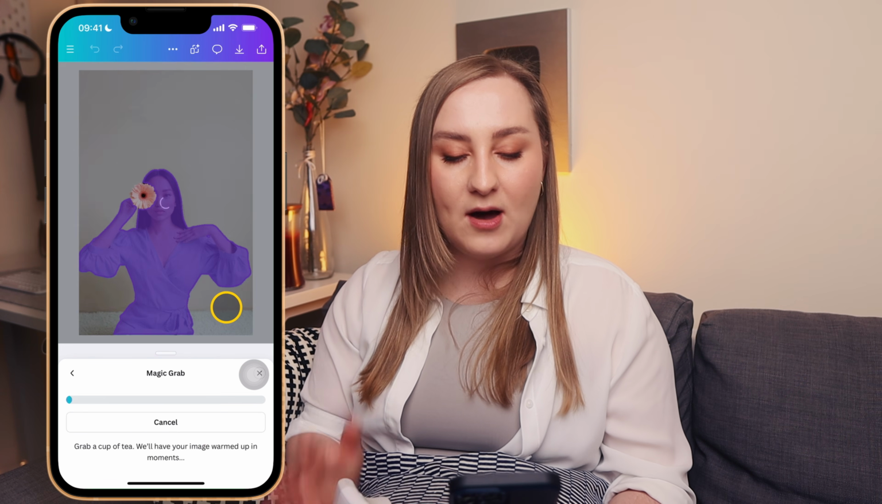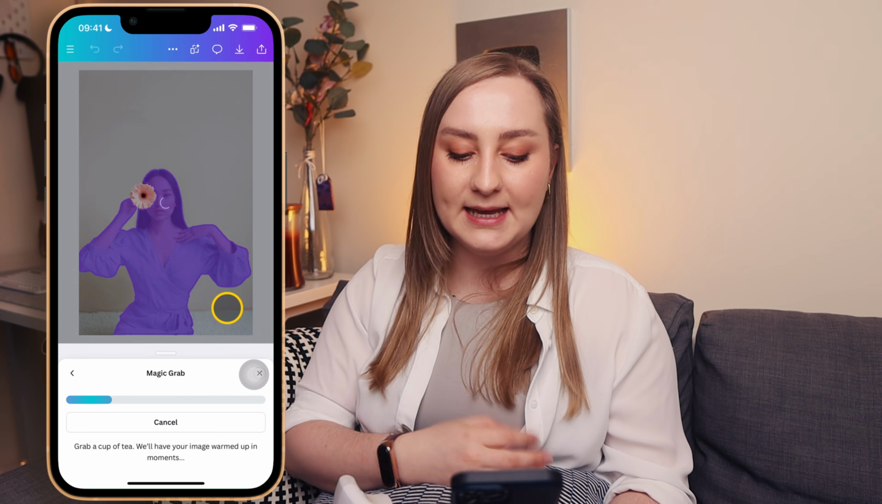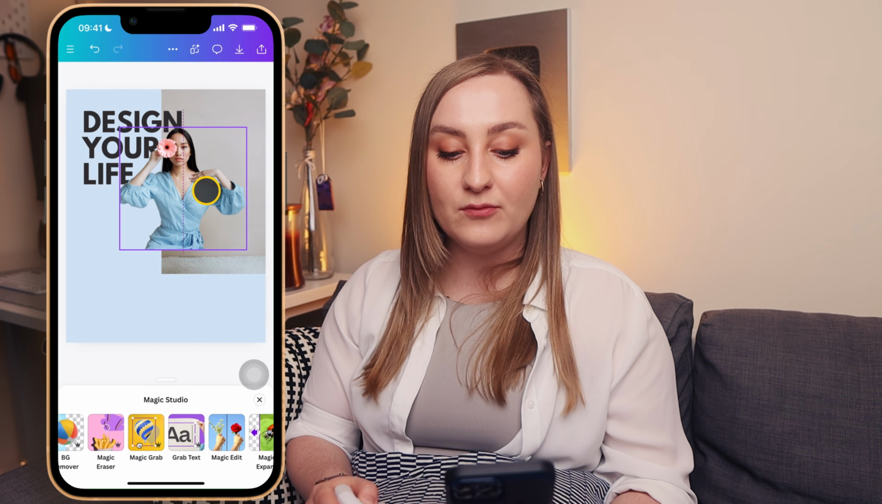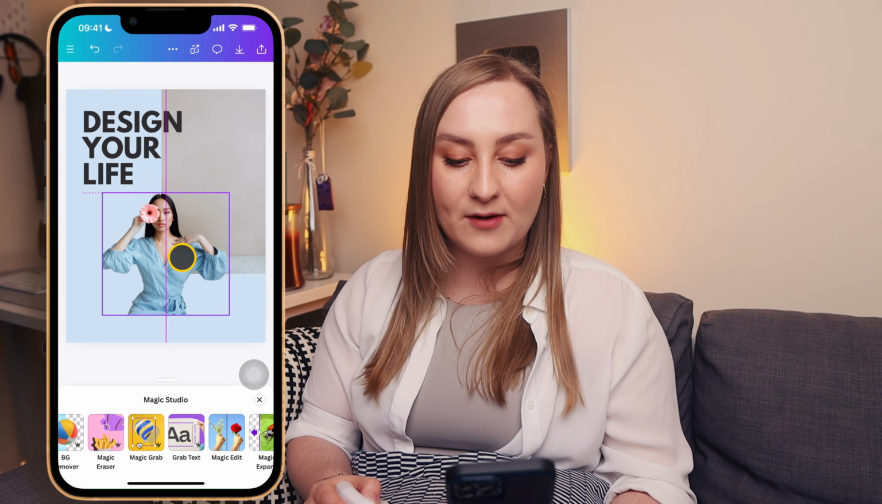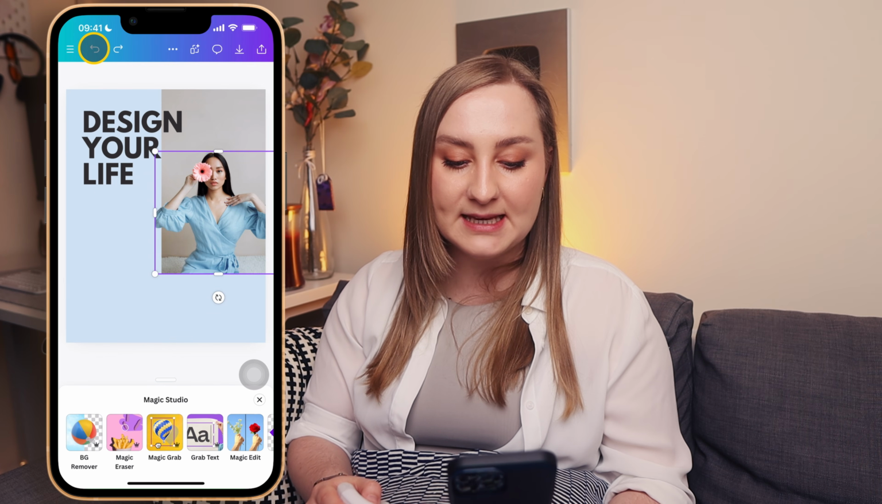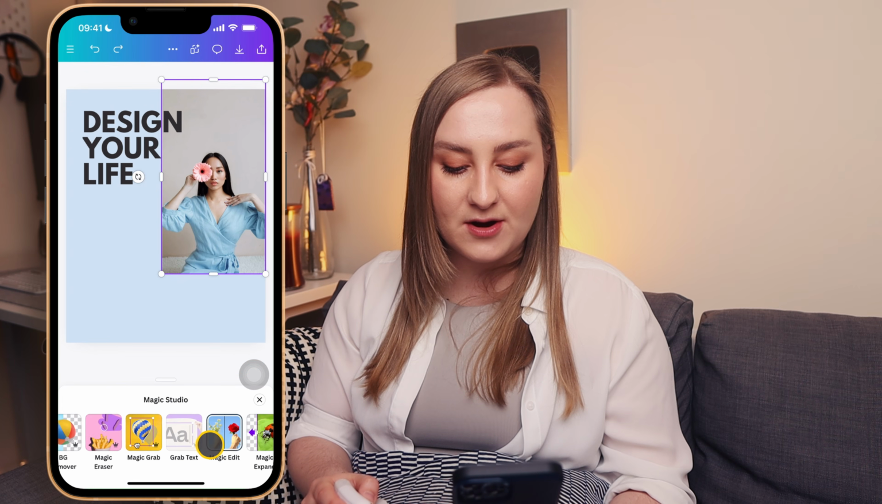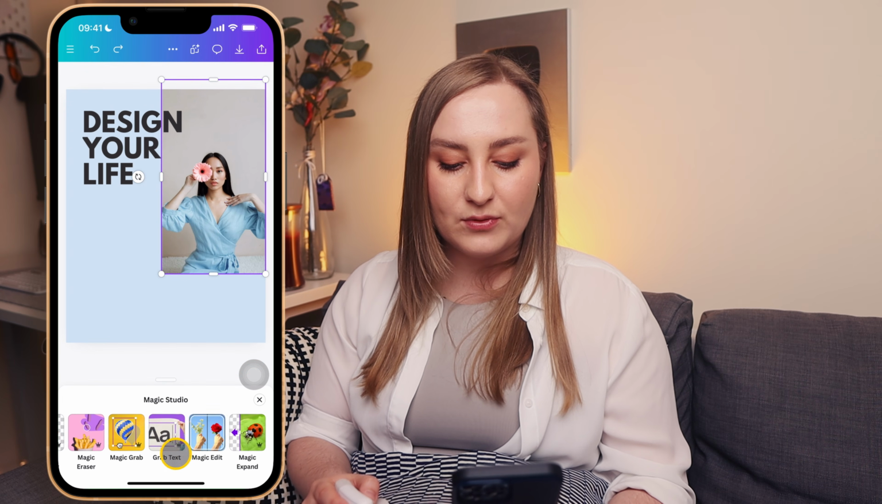I can just click on it and grab it, and you can see what it does in just a second. And you can see that just completely removed this person from the background, and I can use it as a fun way to kind of change the design like this. But I'm just going to get back to it because I don't want that effect in here. We're just moving through those features.